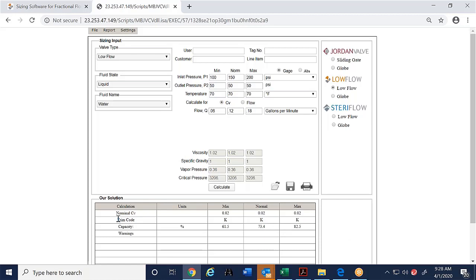The trim code value here is an internal designation that we use. It doesn't have any effect on the customer or the end user. It just helps the factory here know which code to use and how to machine these small hand-fit CVs.